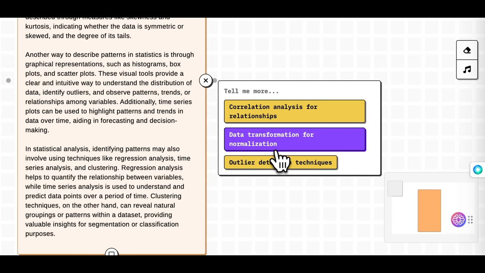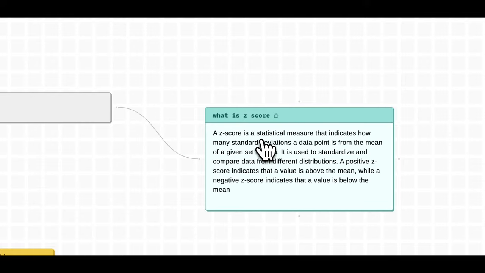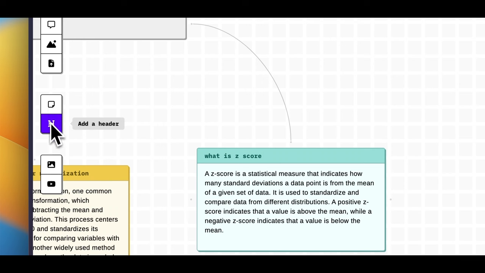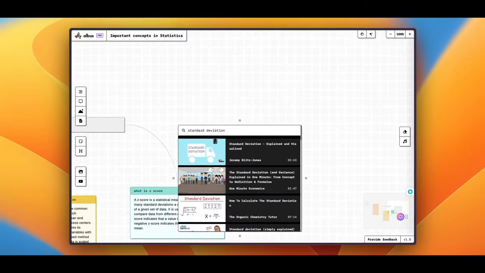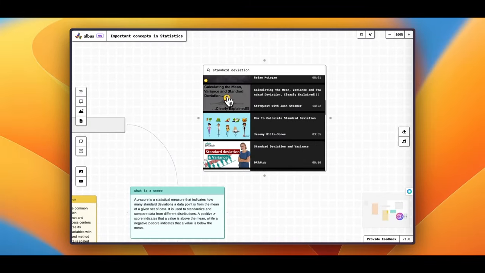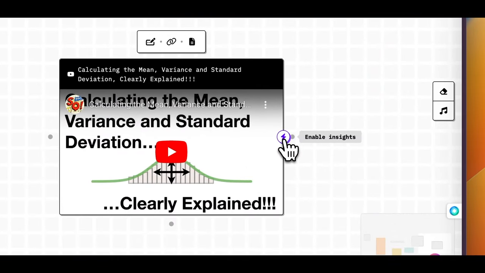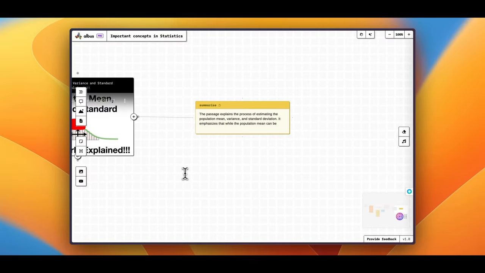If you're not satisfied, it's possible to ask your own question and it will answer it for you. But now you can even ask questions about YouTube videos, PDF files you have, web pages, and so on. For example, you can search YouTube for something you want to learn directly in Albus. Then pick one you're interested in and enable insights. After a few seconds, it lets you ask anything about the video. This way you can learn about it without even watching the video.